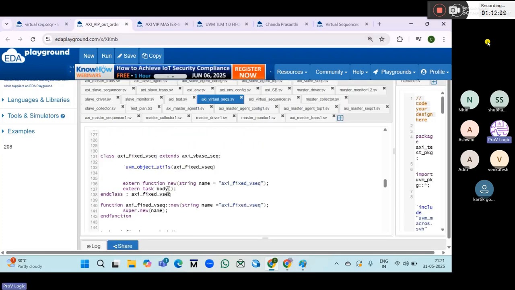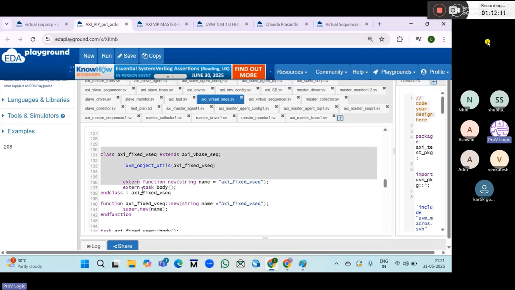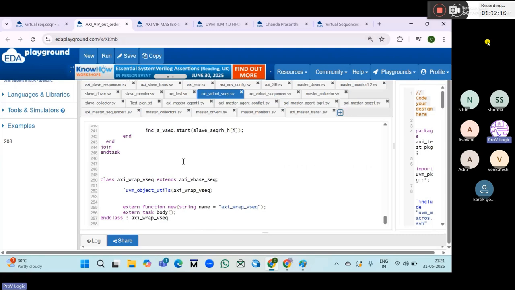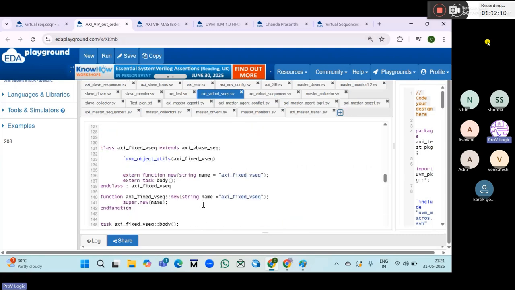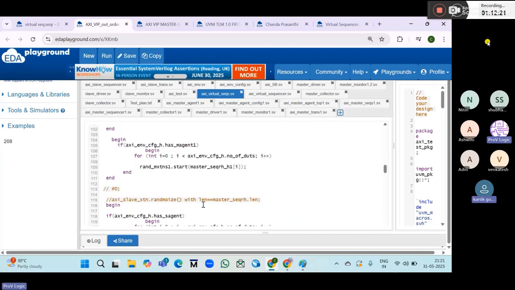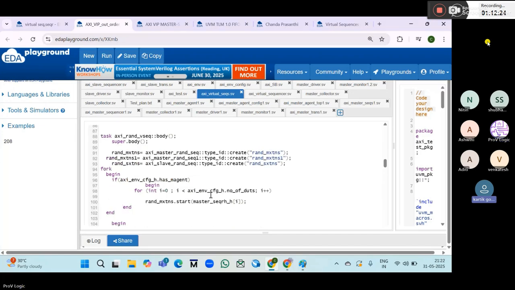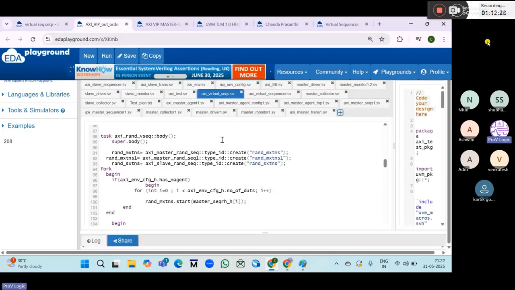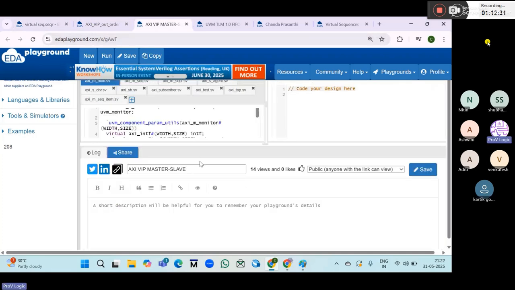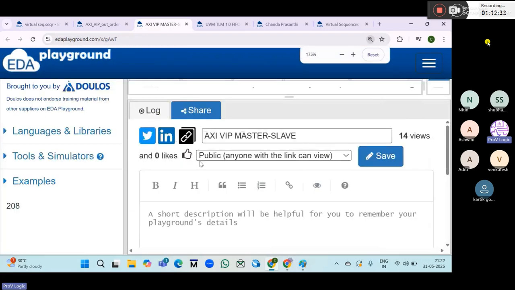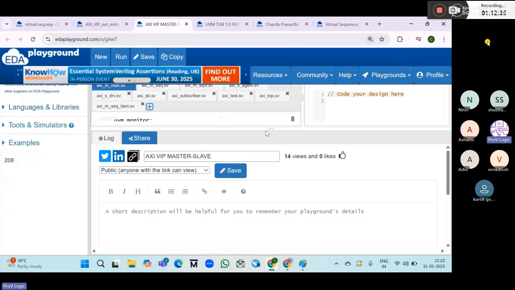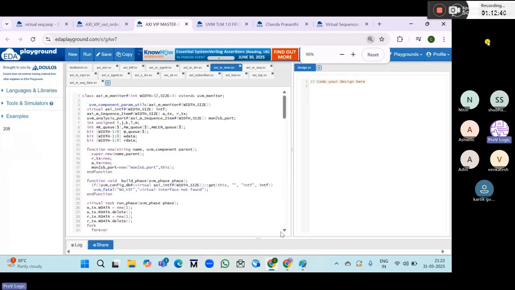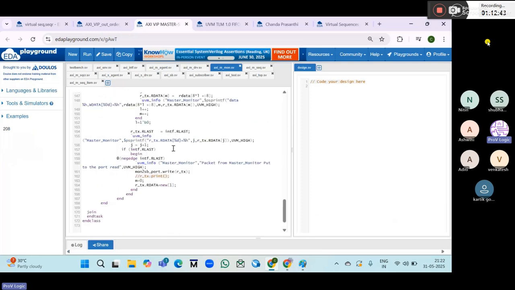So that is the virtual sequence. Because of AXI it looks like a very big concept, but just go through this once. Ma'am, please take time to send the file that you showed, this virtual sequencer. Yes, ma'am. And if you want to go with the easy flow, if you want to learn AXI easily, just go through this one, very easy, simple AXI.